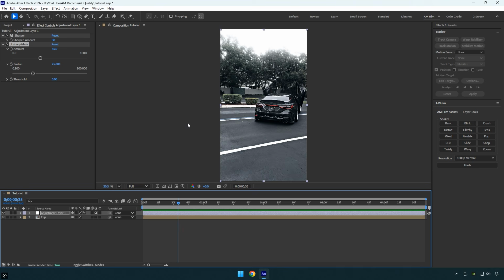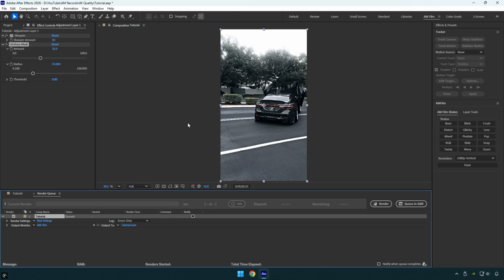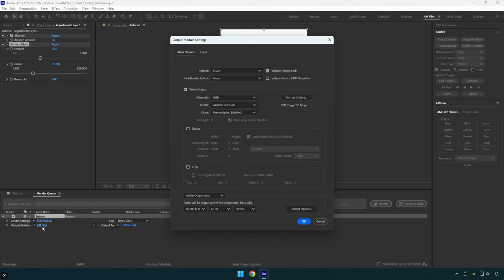Also, this isn't the end, because it also depends on the settings you use when exporting the video. I'll show you my exact export settings as well. Press Ctrl+M on your keyboard to add the video to the render queue. Click Output Module. Make sure the format is set to H.264, then click Format Options.